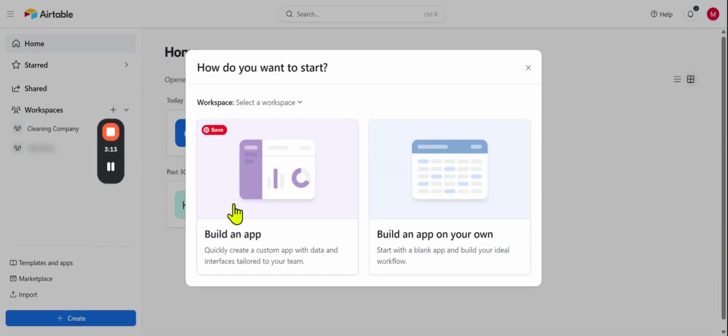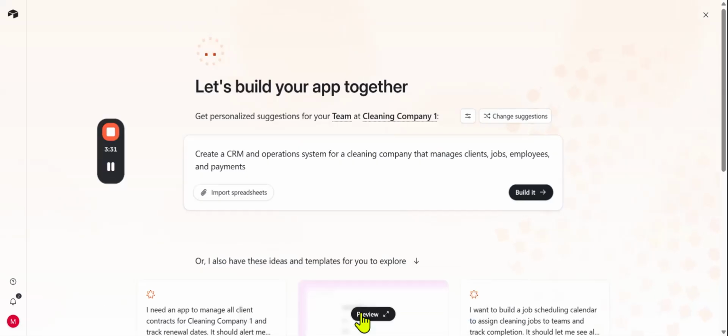If you're using Airtable Omni, you can actually generate a base structure very quickly using AI. You can open Omni and give it a prompt like this: Create a CRM operation system for a cleaning company that manages client jobs, employees, and payments. Omni will generate the tables automatically. This is a great way to quickly prototype a system. However, I always recommend reviewing and adjusting the tables afterward to make sure the structure matches your workflow.